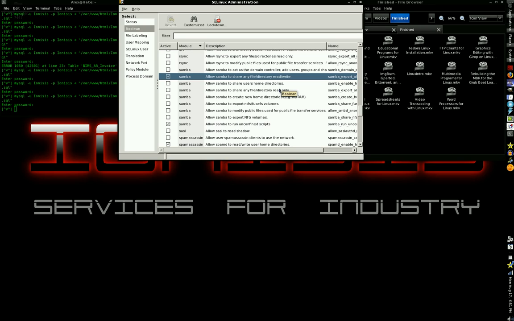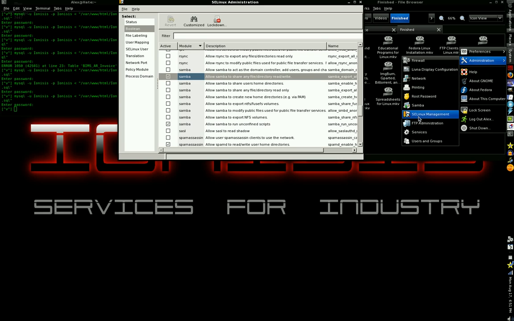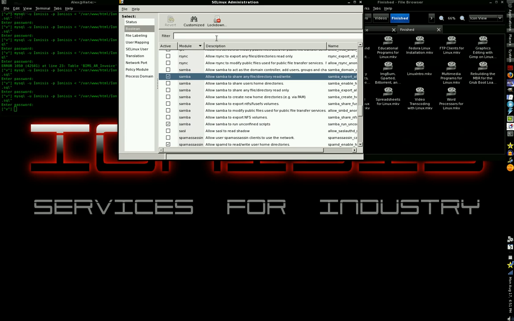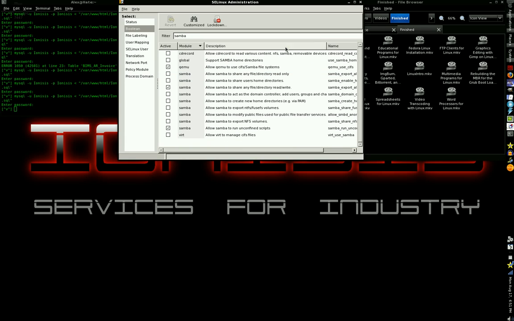Alright, it looks like I deleted my original Samba video, so check it out. Here's how you enable Samba and get it up and running without disabling SELinux. First things first, go to System Administration, SELinux Management. Then you can filter by Samba under the Boolean tab right here.